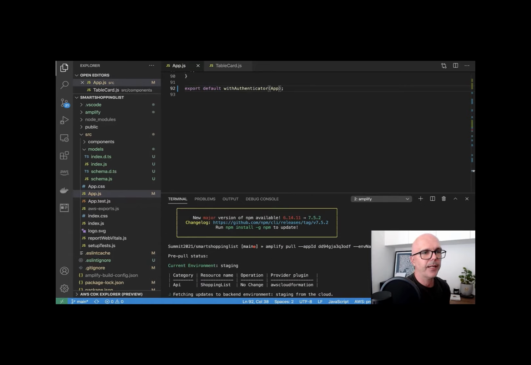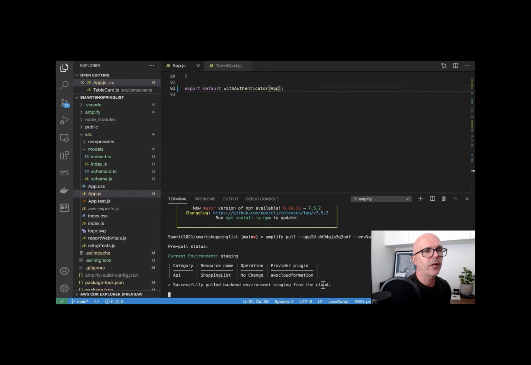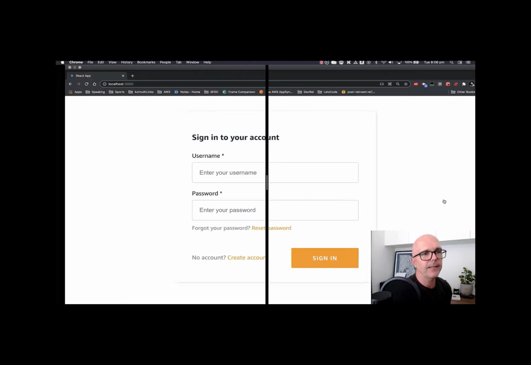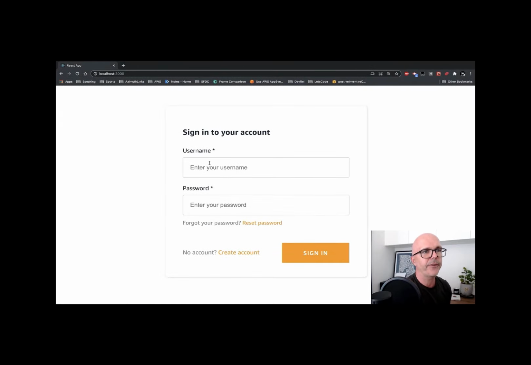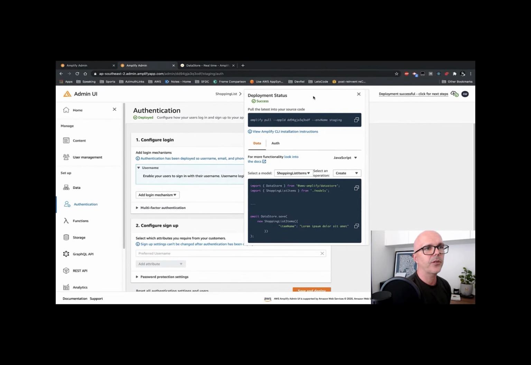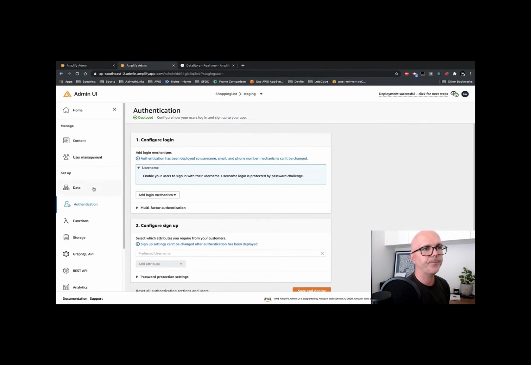So my backend deployment is done. I'm now doing the Amplify pull to pull down that configuration locally from my admin UI backend. And you can see now there's a new category called auth. So that's all good. And now when I've refreshed my app, I get the usual sign in web page. I can reset my password. I can do all of that.